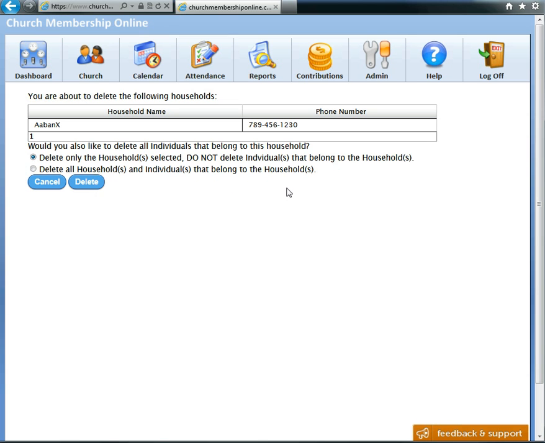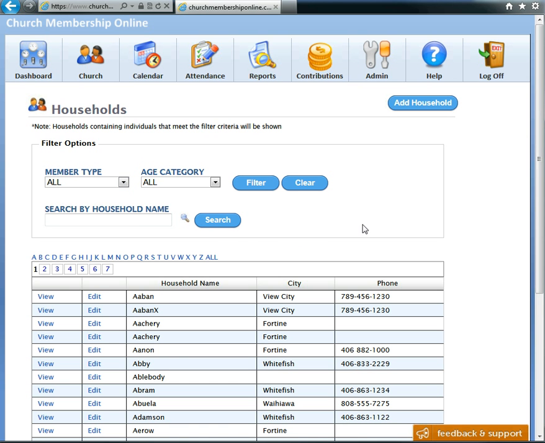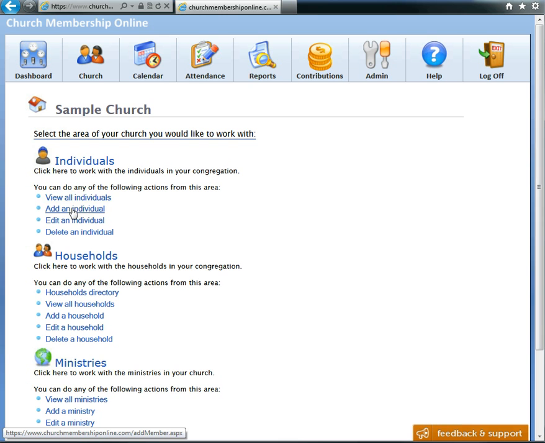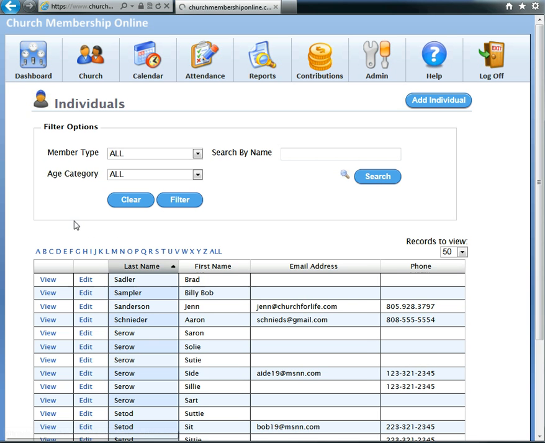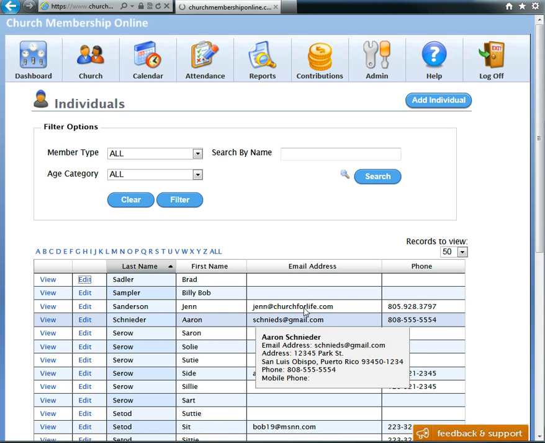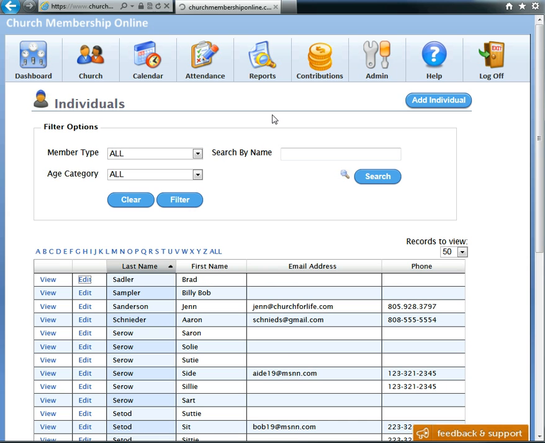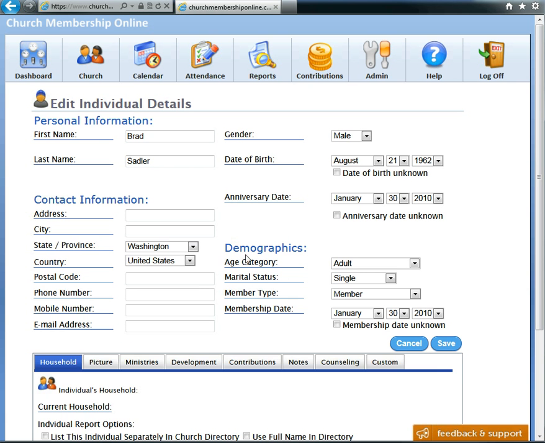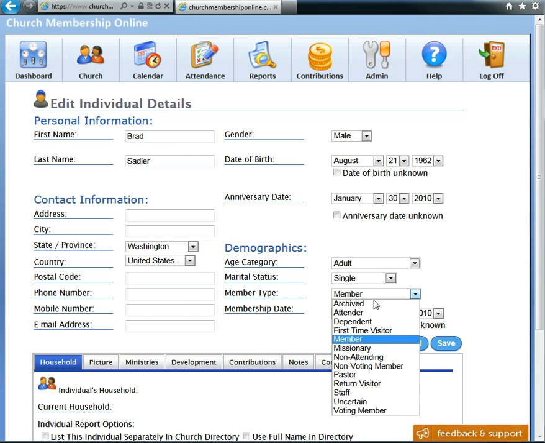Regarding this selection, if you delete an individual, it will also delete their contributions, their service and event attendance. So if you would like to retain their contribution and attendance records, change the member type for this individual to archived. And when you click the delete button, you'll be asked again to confirm it. Also note that you will not be charged for archived records. So we encourage you to archive rather than delete the record.